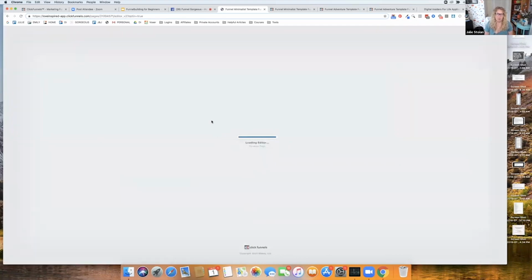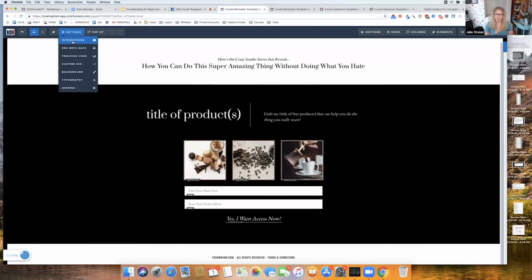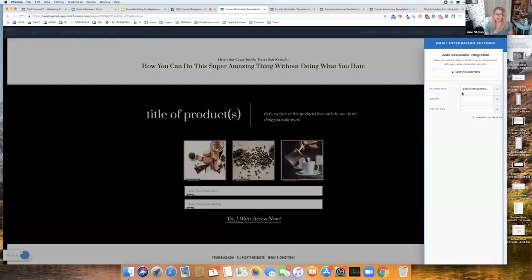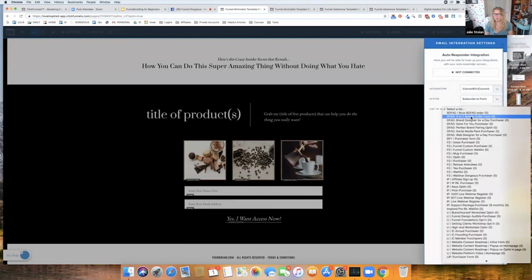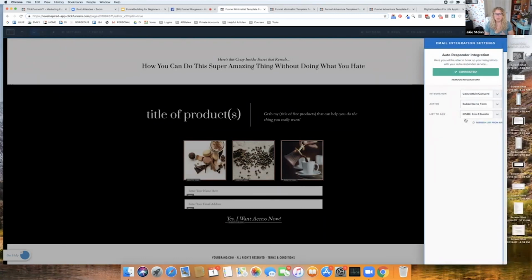and you'll go up here into the settings and integrations. This is where you're going to integrate ConvertKit or ActiveCampaign or anything like that. You go to integrations, choose ConvertKit, subscribe them to a form, and then pick the form that you want to add them to. So a lot of you are asking the question, how do you make this happen? Well, number one, yes, you have to go into ConvertKit and create a form. And I would name the form free offer number 1 or whatever it happens to be, okay?